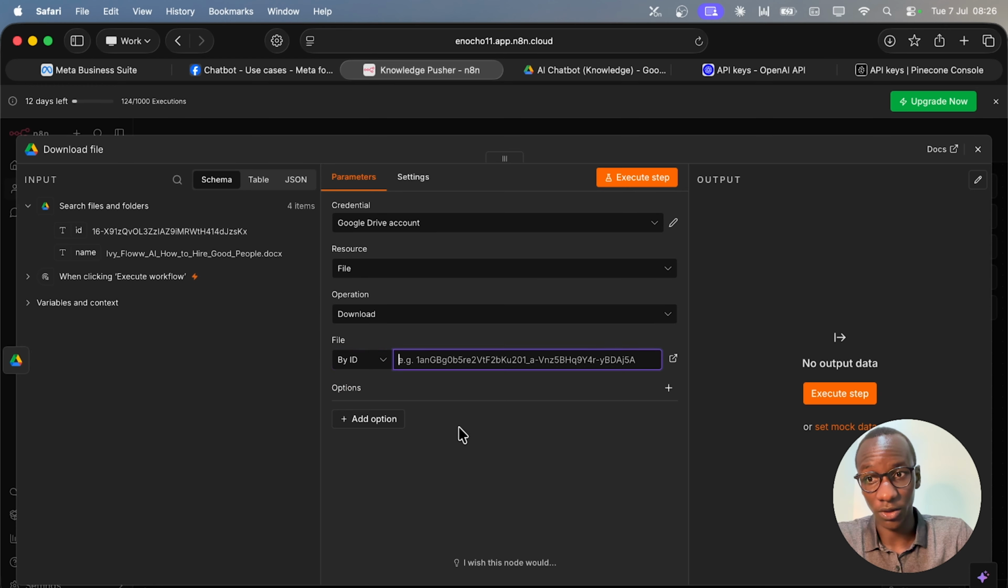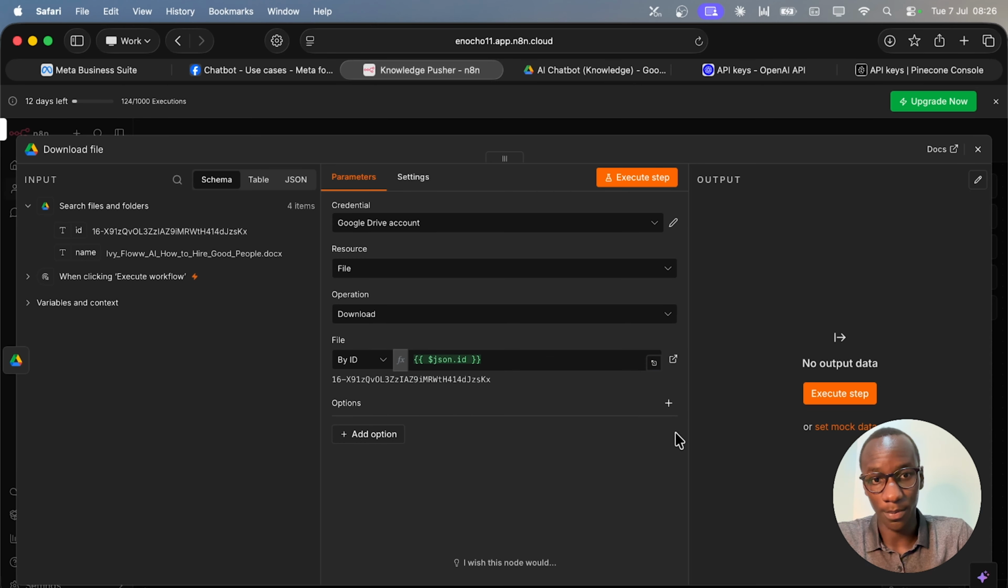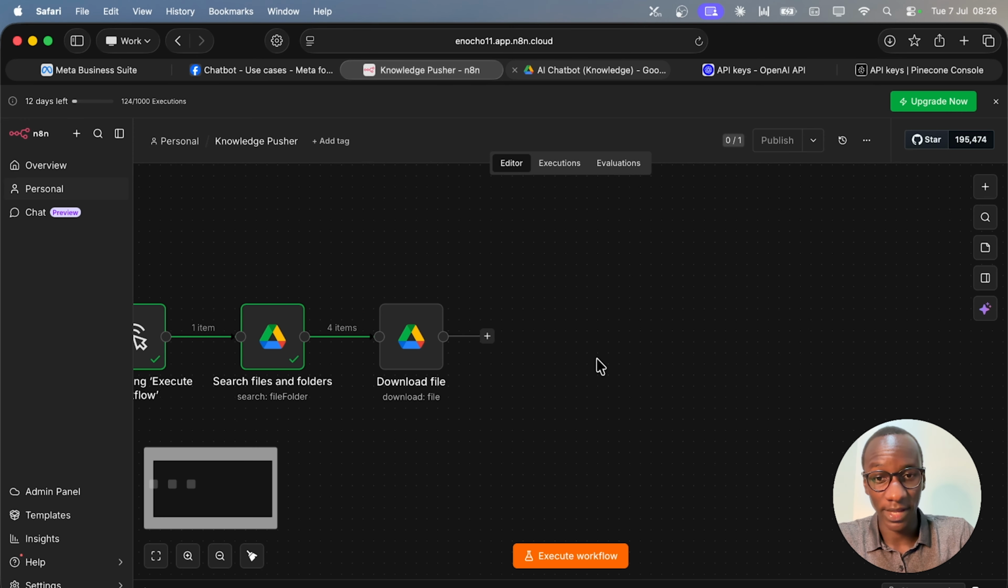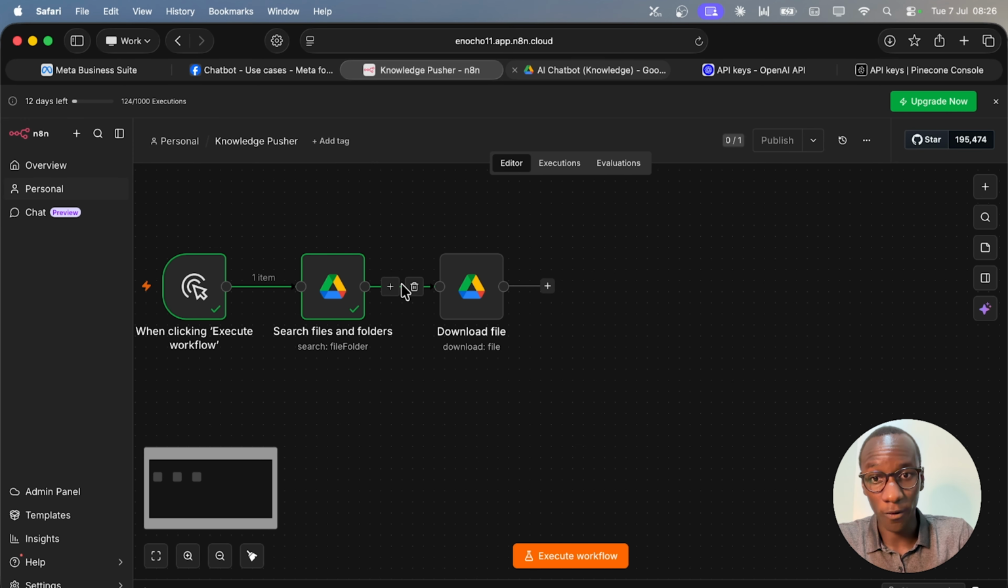And then in this file section, instead of saying from list, change this to by ID. And then over here, you want to put in the ID from the search files and folders. So drag this text toggle up here down into this chat, just like that. And you should see json.id as what it will essentially take. So it will take the IDs of the files that were returned in the previous node, and it will download all of them.